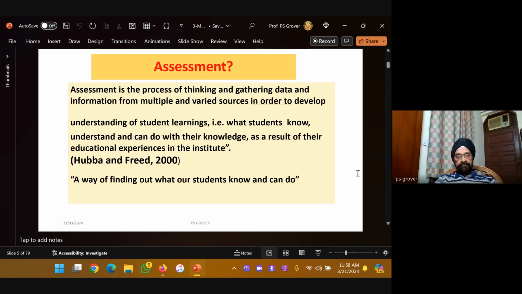Now let's understand assessment. Assessment is the process of gathering data and information from multiple and varied sources in order to develop an understanding of the students and enhance their knowledge. So it's a way of finding out what students know and what students can do.